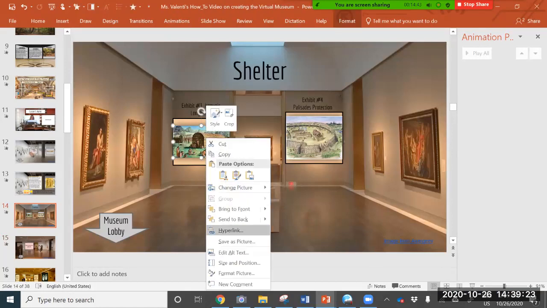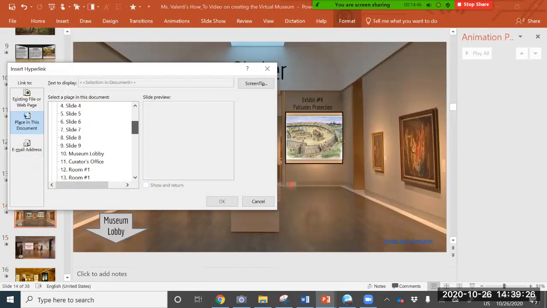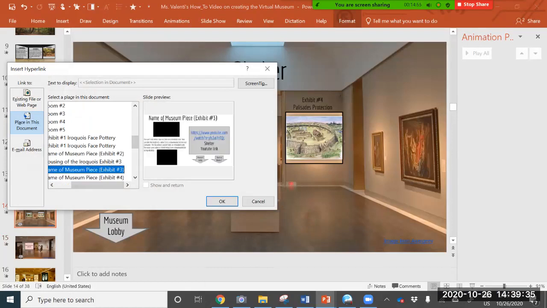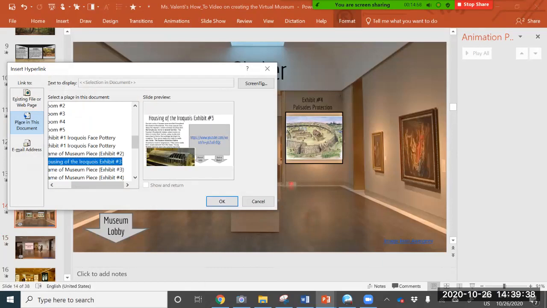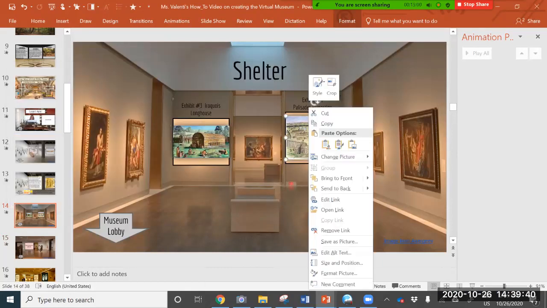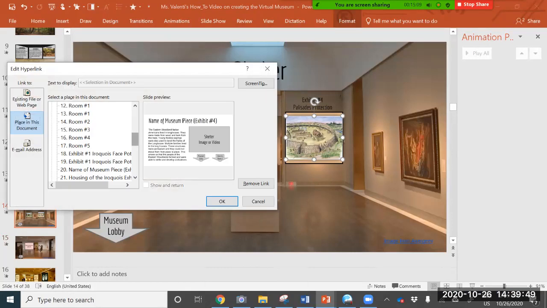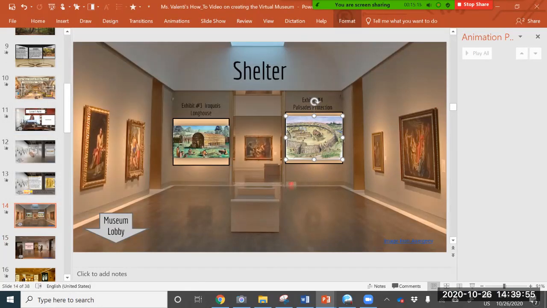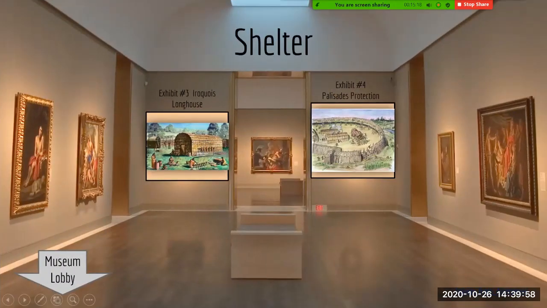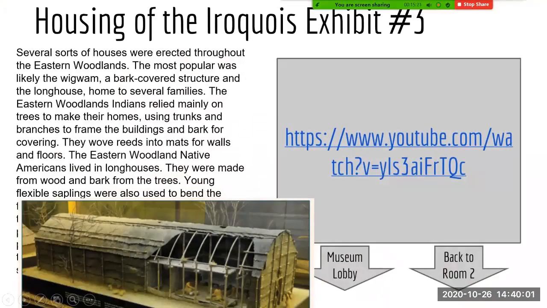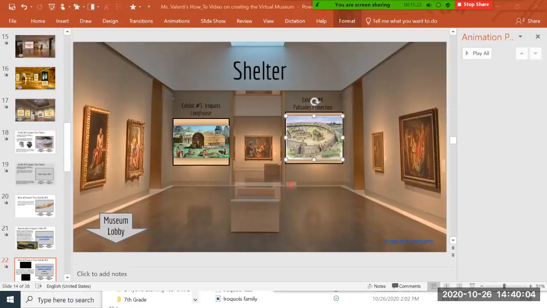I need to hyperlink this image within this document to room number 3, exhibit 3. Okay, and then this one needs to be linked to exhibit number 4, which it is. Great. Now, when I'm in slideshow mode, I should be able to click on the longhouse, and then it brings me to the slide where I've been working on my information for the longhouse.